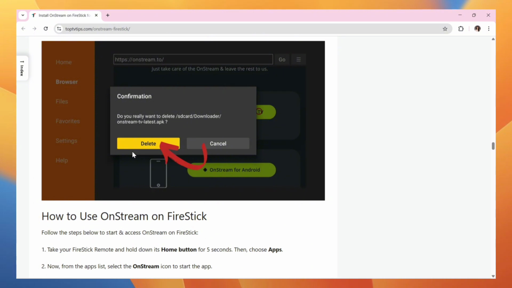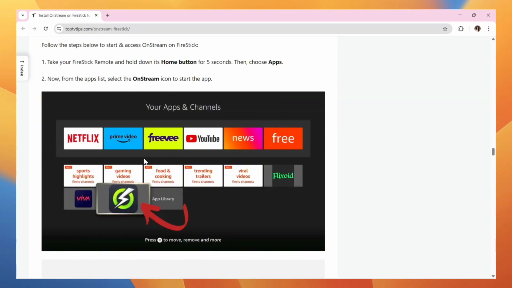And then once you're done with that, you can go ahead and access OnStream on your Fire Stick by heading back to your home screen and then clicking on the OnStream app icon on your home screen. And that is how you can basically download OnStream on Amazon Fire Stick.